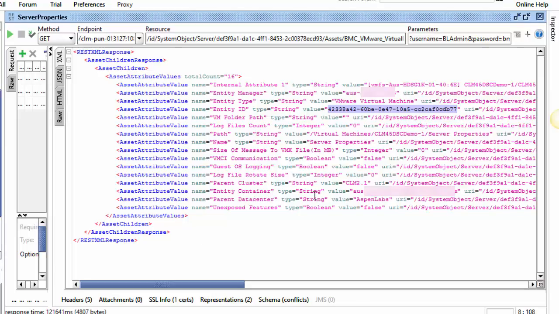Parent data center is going to be the data center under which this VM is there. Container is going to be the host on which it is hosted. Cluster is going to be the cluster.